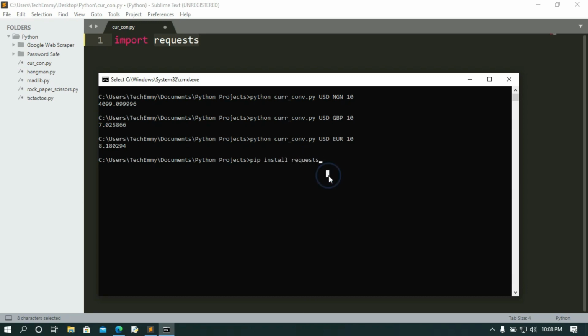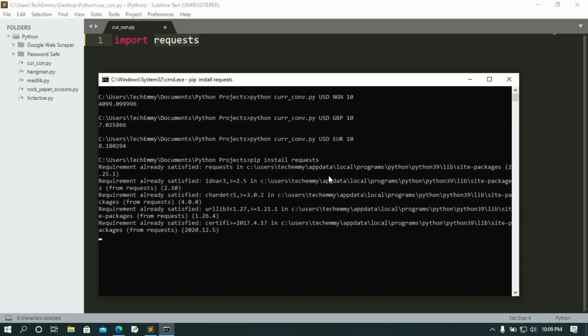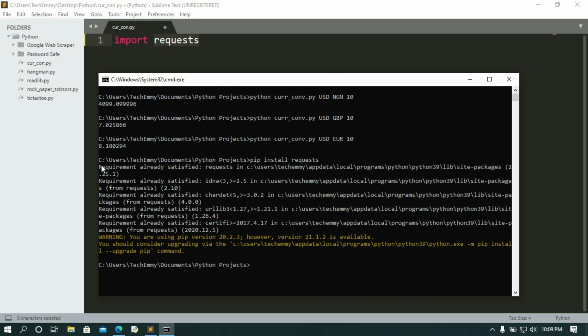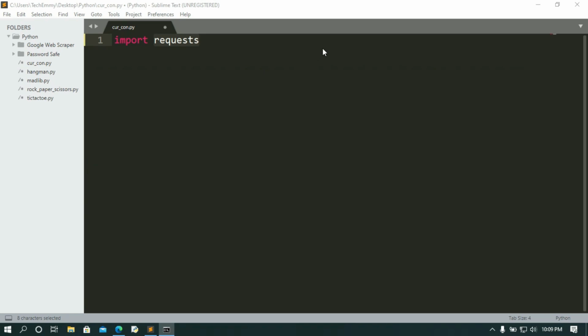When you do this, I'm going to run it. It says I already have it installed, as you can see, but yours is going to be different. You're going to see it installing in progress. Make sure you have that installed. That's the only thing you're going to install. We're going to use that to make requests to the internet, to the API, and we're going to be making use of the sys module as well. Those are the modules we're going to be using.